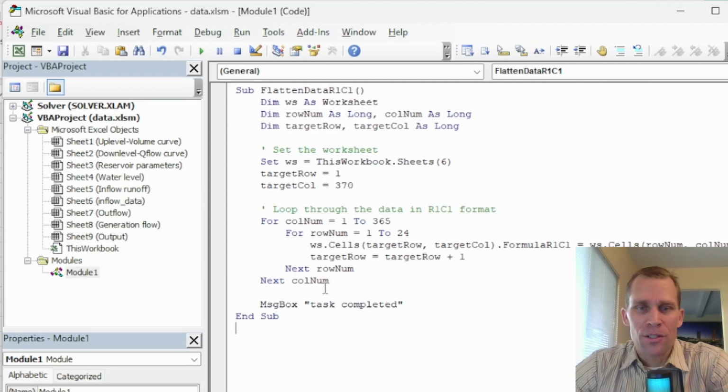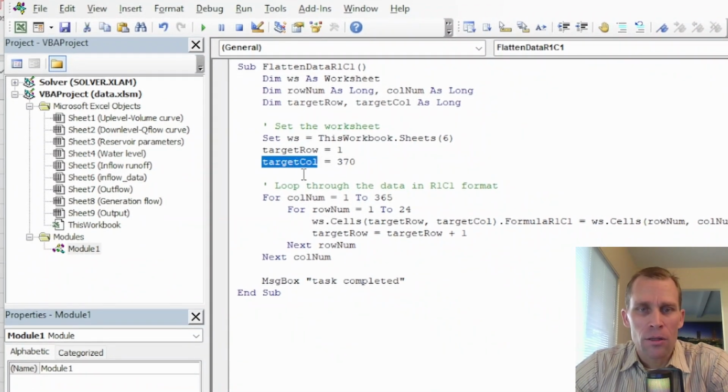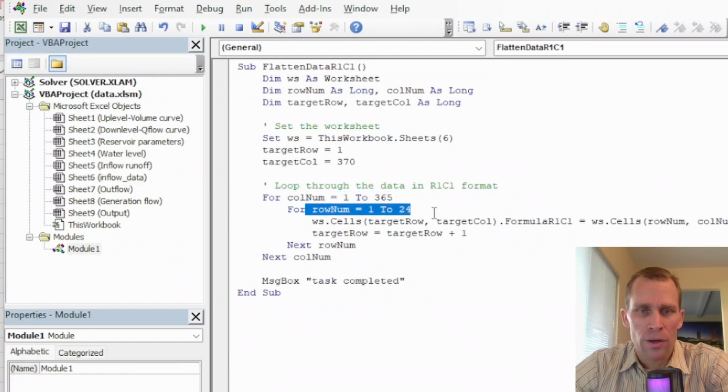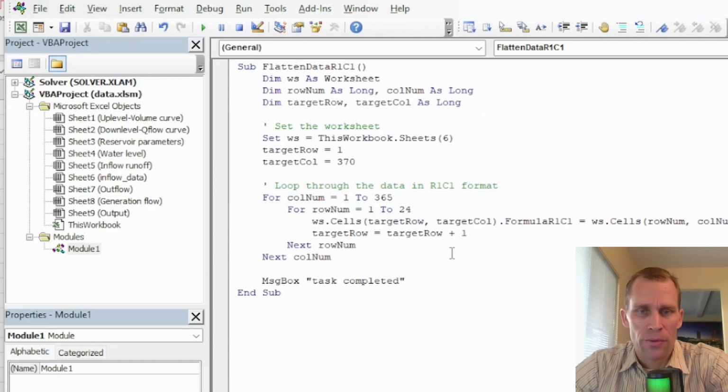You're welcome to pause the video and copy this down if you want. But basically, all we're doing is saying the target column is column 370. The worksheet that we're working with here is number 6, which is Sheet6 right here. And then we're looping through all the columns and all the rows, and we're just pasting that value right here in our target column row, and we're looping through one at a time. The target row continues to increment, and the target column is just a constant at 370. At the very end, it should say task complete.